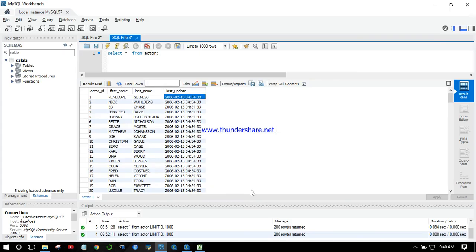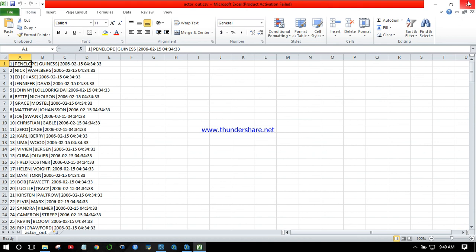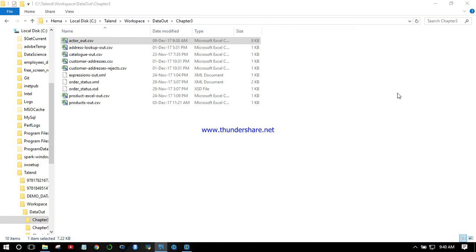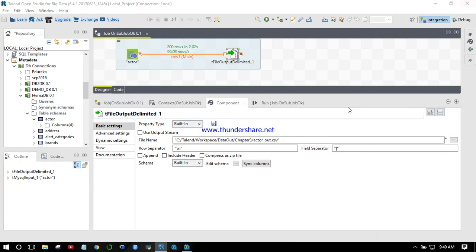So this is how the simple job loads from a database to a CSV file. We'll close it here. In the next job we will start the next part, the OnSubJobOk component. Thank you.